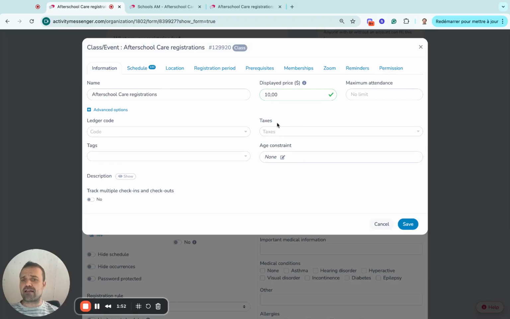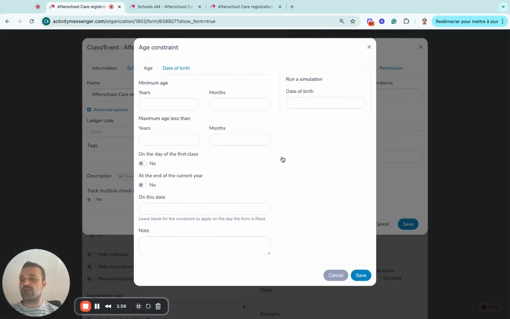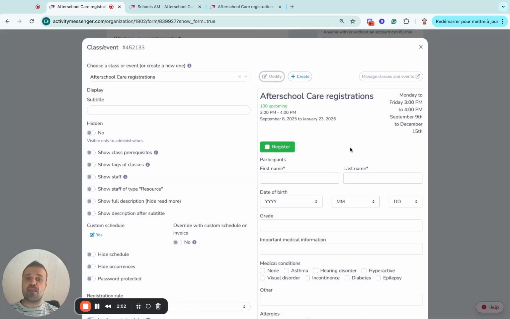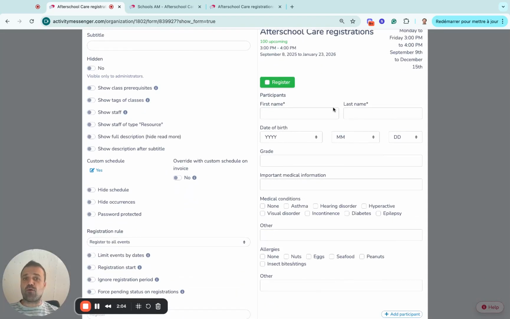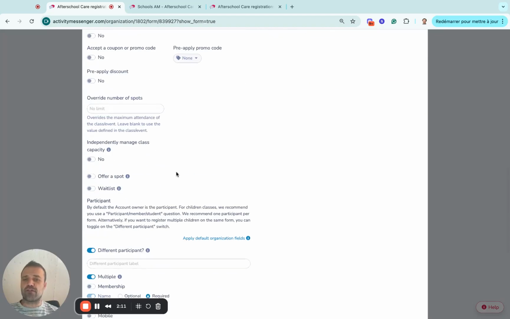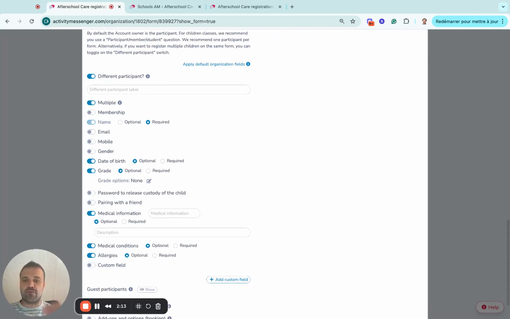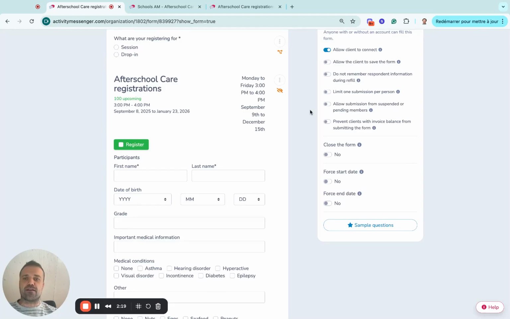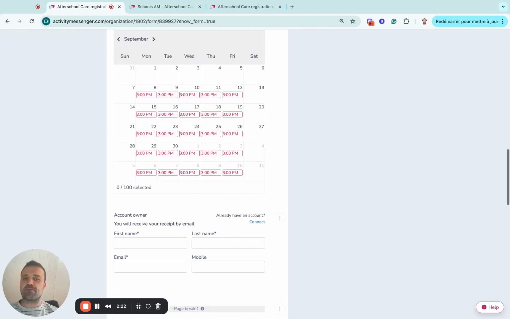You'll also be able to add taxes if you need to charge taxes, as well as adding an age constraint, right? So maybe kids need to be at a specific age to be able to take part of specific activities. We also have the ability to add more information. So when you register, you'll be able to collect the grade, the medical condition, the allergies, and all that kind of stuff. So it's all different toggles that you'll be able to set up, as well as a waitlist program. So if ever a class is full, people can be added to the waitlist so they can pick up the spot if it opens up.